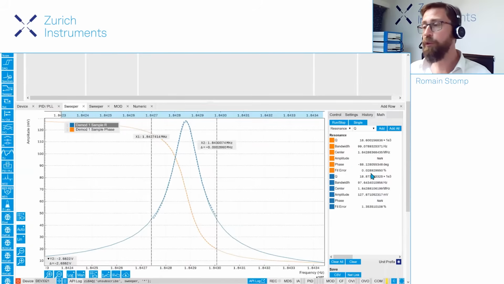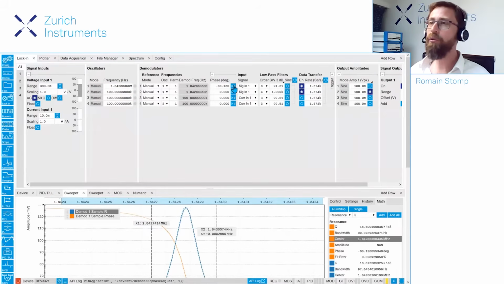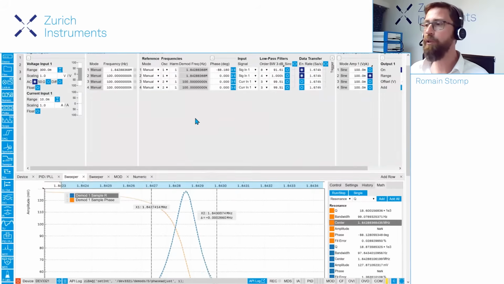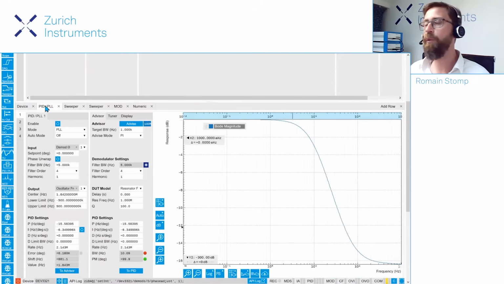And so that would correspond basically to an open loop transfer function. So understanding how the system behaves before you close the loop. So let's say we just copy the center frequency. We enter it here. We see right away that we are at the maximum of the amplitude. And now if you do an auto phase, so basically canceling the phase from the demodulator, we basically see the minus 88, which is actually very close to minus 90, as we have. So we can also use a set point of zero.